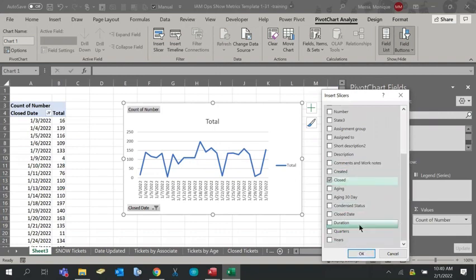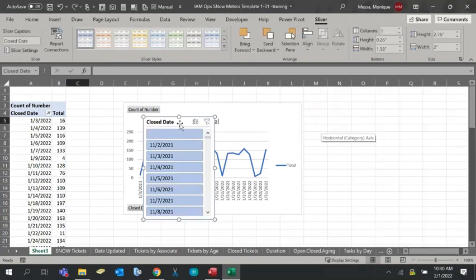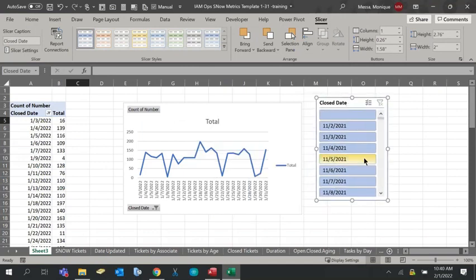Not closed, a closed date, I guess. Closed date, yeah, select on that. So see here what happens is, you can simply select the ones that you just wanted here. And there is also a bar that you can have, kind of a scroll from left to right kind of thing.